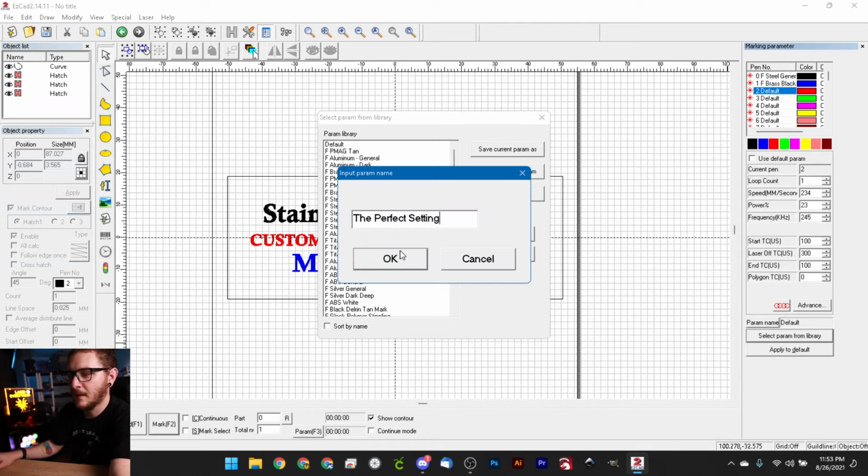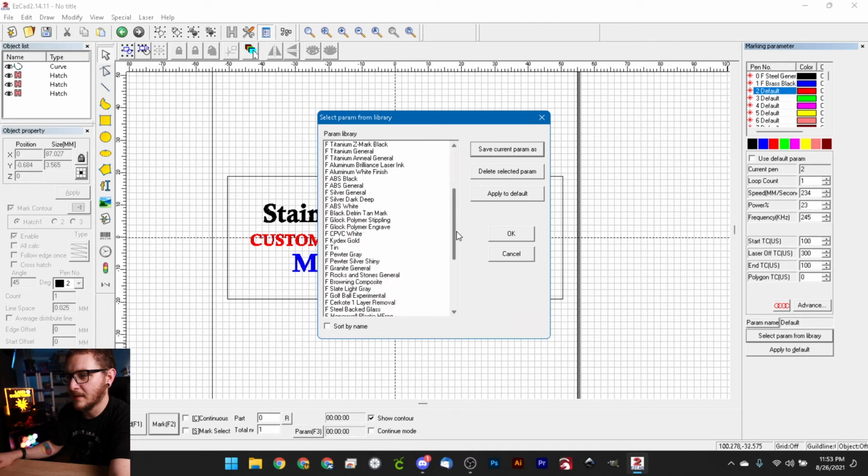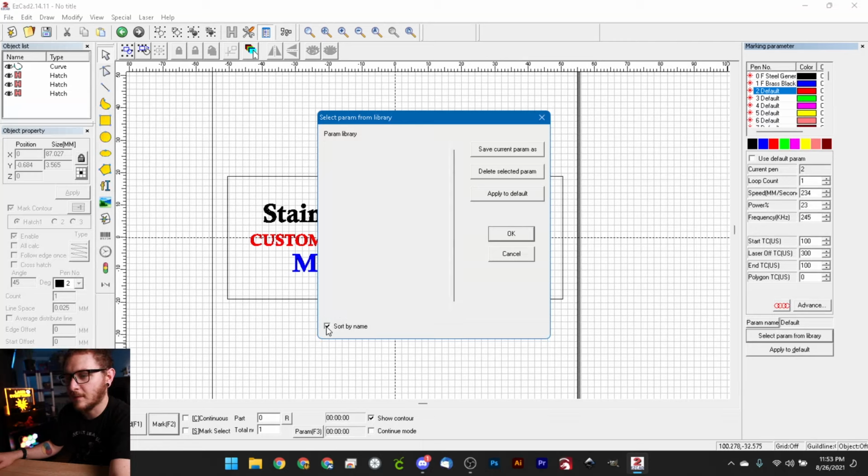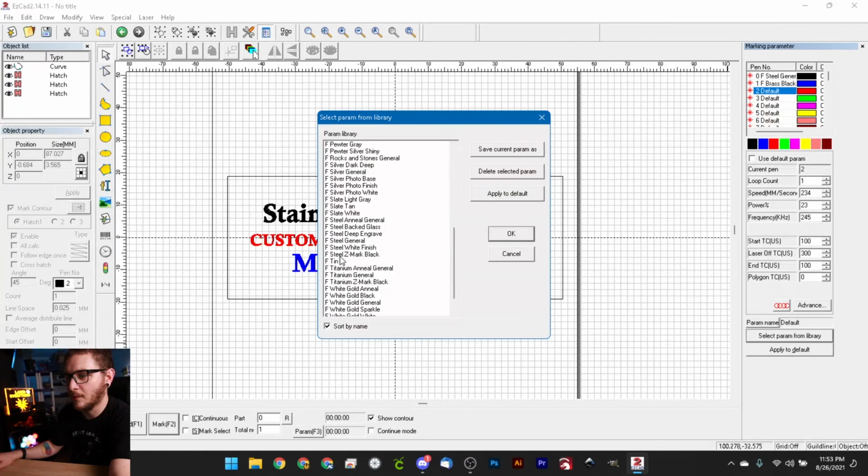All right, and we'll hit OK, and now it's going to show up at the very bottom of our list right there, the perfect setting. If it helps you, you can sort this list by name. So we can come in here, and then there's the perfect setting at the bottom because everything else has an F in front of it.